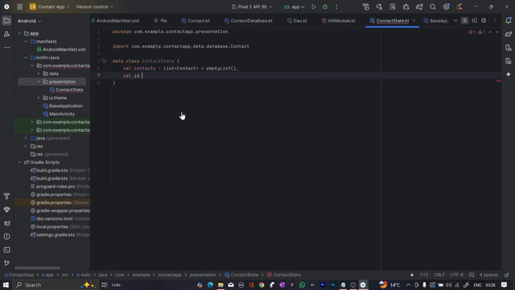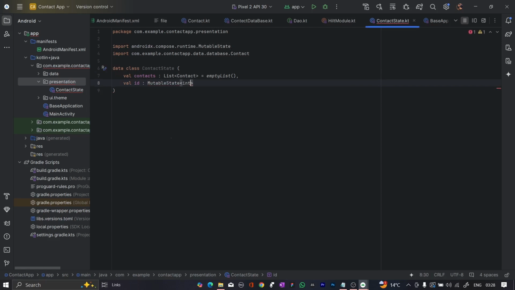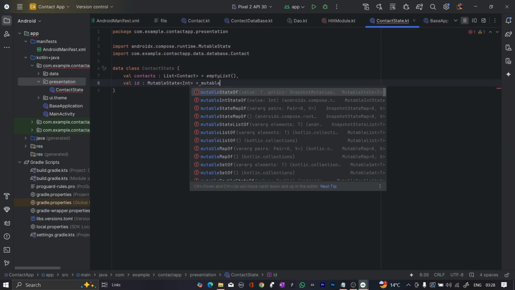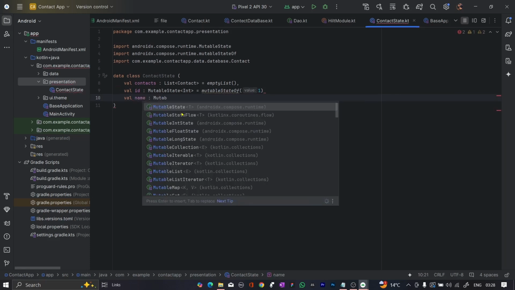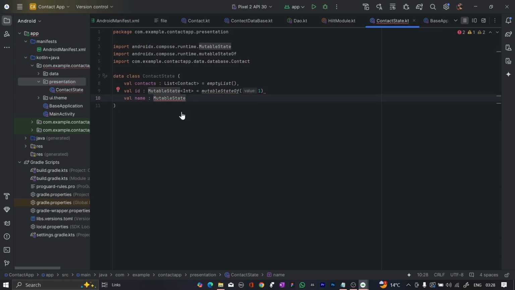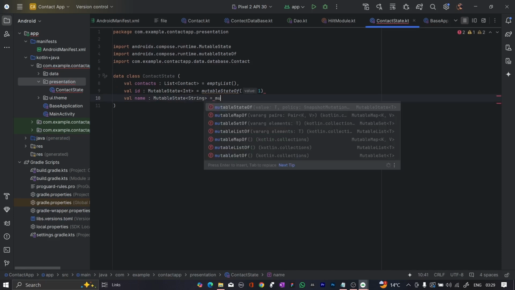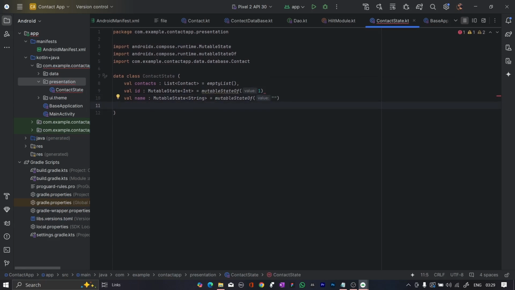val id mutable state, and inside it, what we are going to do, we are going to give it a type int, and then is equals to mutable state. That's what we have done, right? And we have given here the one as well, val name mutable state, and its type would be string, right? And is equals to mutableStateOf, inside it we have given this, and we have to give here the comma as well.